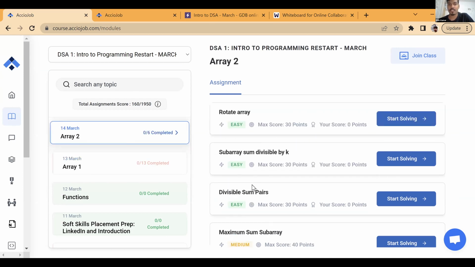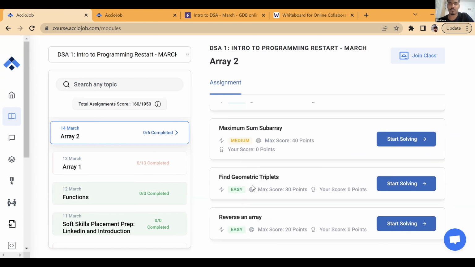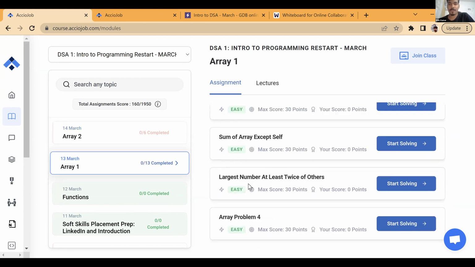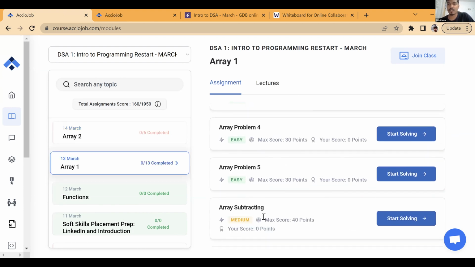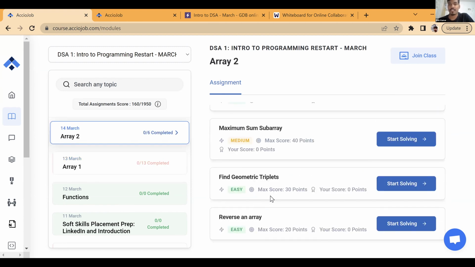Okay. Arrays 2. Okay, there is one subarray part. Subarrays I'll start with tomorrow. Subarray and 2 pointers I'll explain to you tomorrow. Okay. Apart from that, the remaining are normal array questions. But yes, Arrays 2 is a little bit more difficult assignment. So geometric triplets is very easy. It's a very easy question.